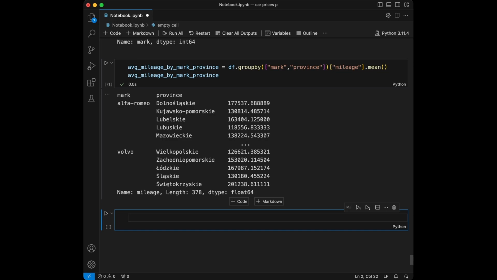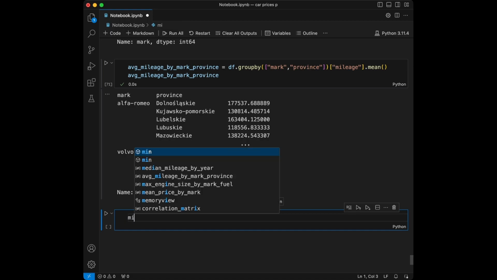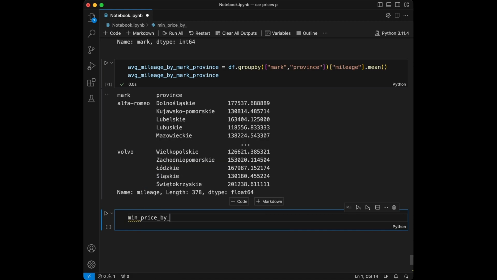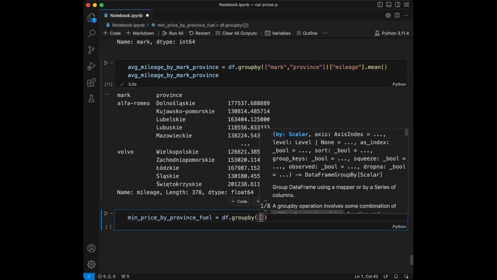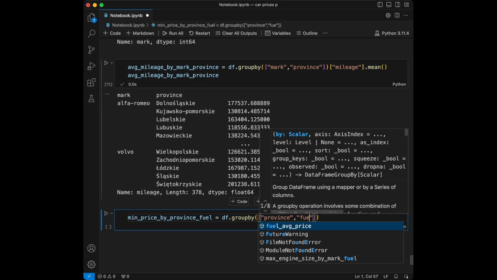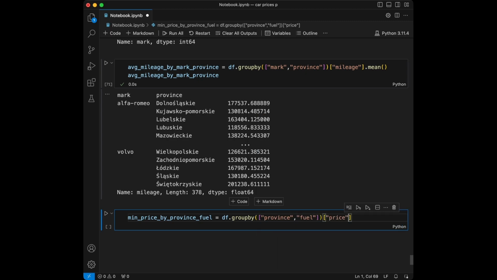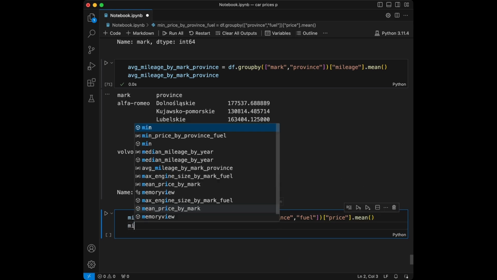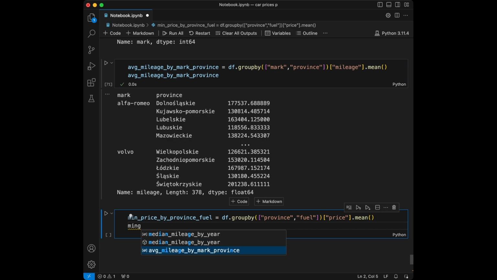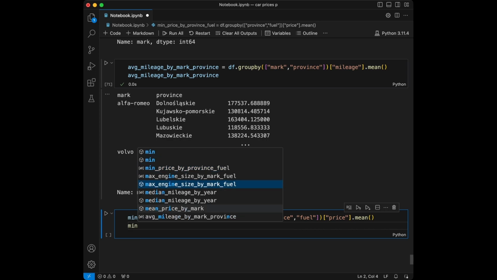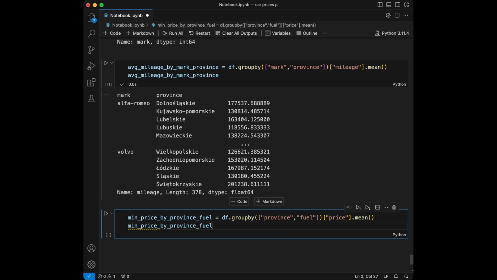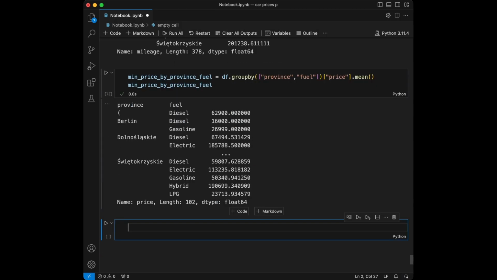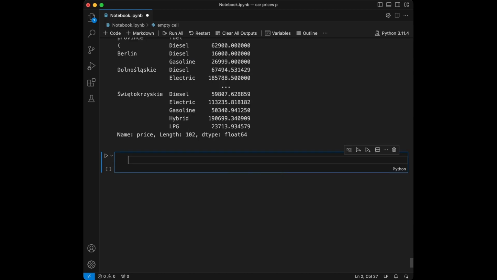So for the end, let's group our data by car province and fuel type and calculate the minimum price for each combination. So let's go minimum price by province fuel, and we'll use data frame dot group by province and fuel, and we'll say price, and we'll use mean. And let's get the minimum price. Actually, I made a typo. Minimum price by province fuel. Here it is. Okay, let's create two plots and then get into feature engineering.